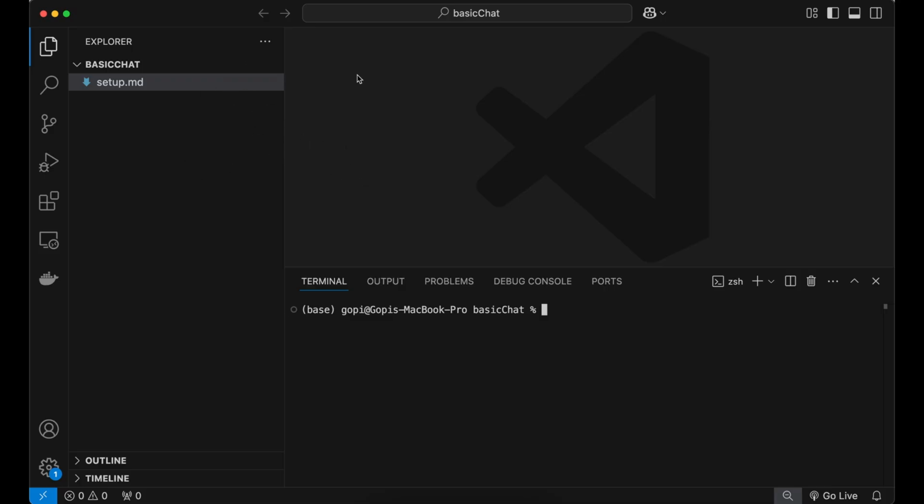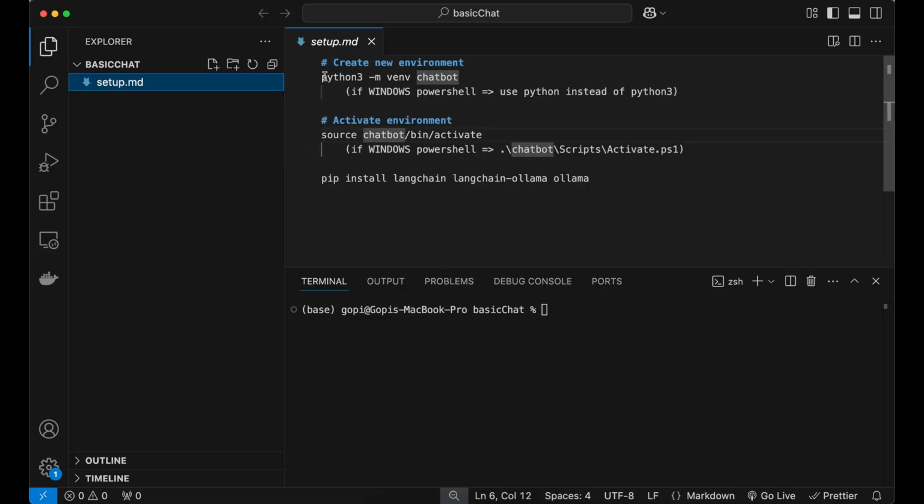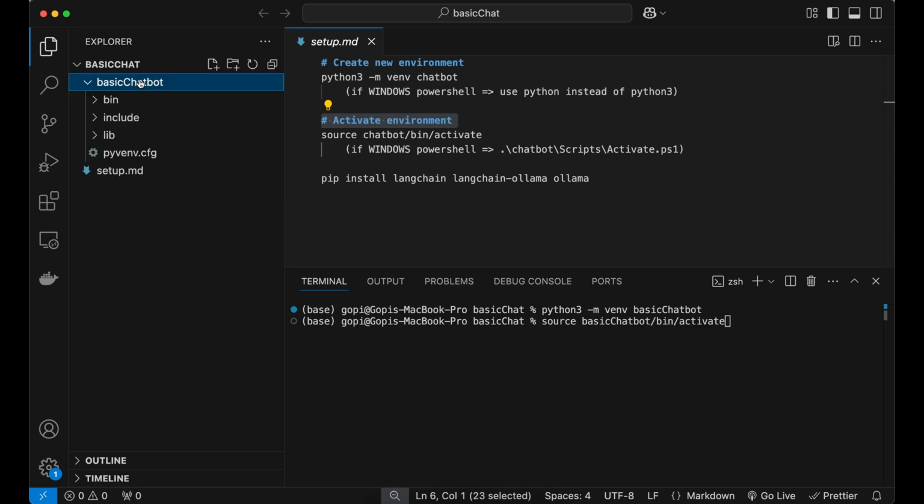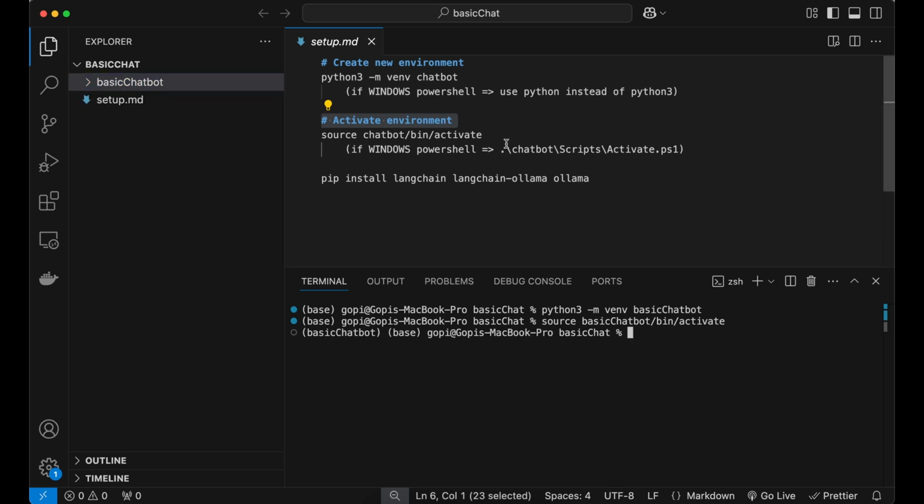So let's open VS Code. I have a setup.md file. First you need to create a new environment for Python. If you are on Windows, you can use python instead of python3. Just use python3 to create a virtual environment and give the name basic chatbot. It will create an environment. Now you need to activate the environment once you create it. For Mac, it is basic chatbot, bin, activate. This bin is there inside this folder, with the activate script. If you are on Windows, you can use Scripts activate.ps1 for PowerShell.